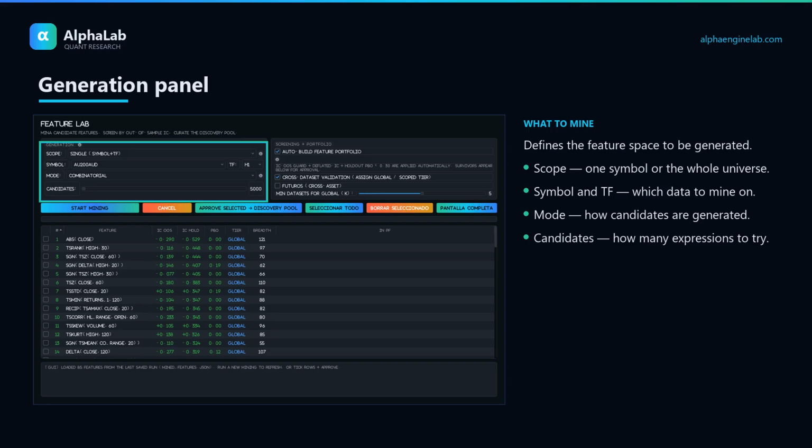The Generation panel, on the left, defines the feature space to be generated and the data to mine on. It has four controls: the scope, which decides whether you mine a single symbol or the whole universe, the symbol and the time frame, the concrete data, the mode, how the candidate expressions are generated, and candidates, how many expressions are tried. The info icon in the header reminds you what Feature Lab is. It mines candidate features with an operator grammar, screens them by out-of-sample information coefficient, decorrelates by clustering, and validates on holdout. Let's go control by control.